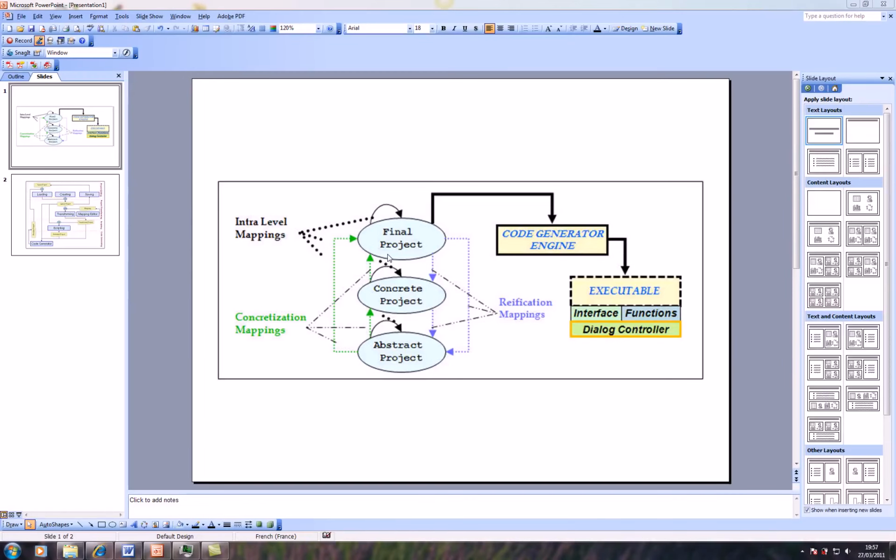The resulting executable proposes architecture with 3 layers. The user interface, which offers all interaction possibilities, the functional machine, which contains semantic services and pilots database accesses, and the dialog controller, which pilots exchanges between the first 2 layers.